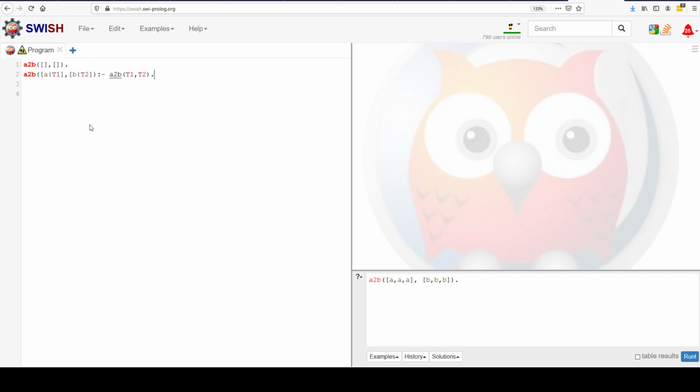So wait a second, you say. I can see how this is checking for A's and B's, but how is this checking for the same length? Well, if we look at this recursively, and we're splitting these into an A and a B, every iteration we must either have an A and a B and a tail for each list, or the lists have to be empty. So what happens if one list runs out first?